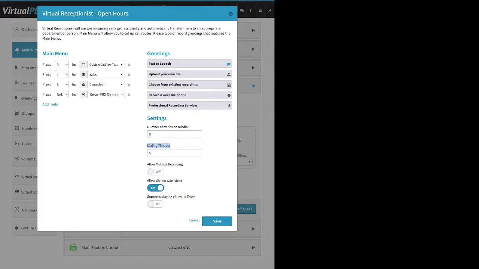Dialing timeout. This is how much time the system listens for an additional button press. In this case, the system waits for 5 seconds before it assumes the people are done, and then it will try to route them to whatever they entered up to that point. The system defaults that to 10, by the way. I usually recommend changing that down, just to make it less time for each caller.